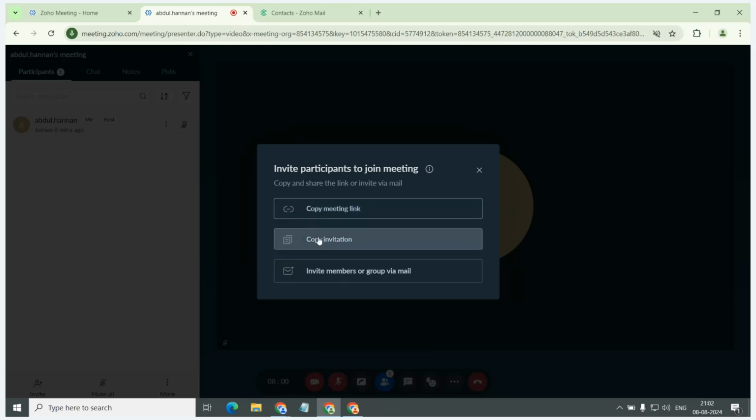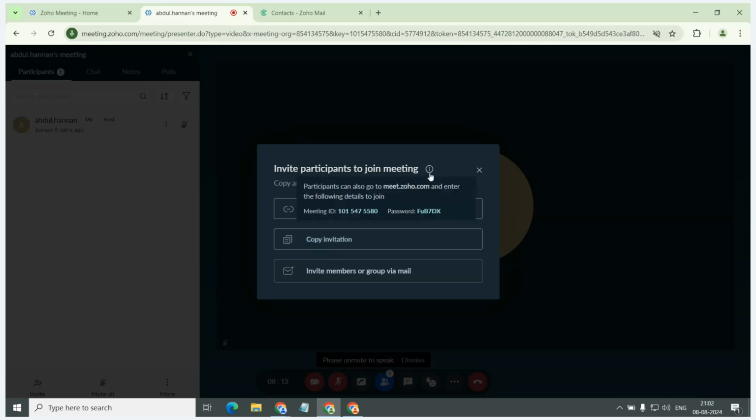You can copy the invitation and share it with your participant, or you can invite them directly via email by entering their email address here. Or if you wish to provide them with a meeting ID and password, you can hover over the information icon here and give them the meeting ID and password displayed here. The participants can visit meet.zoho.com and enter the meeting ID and password to join the meeting.